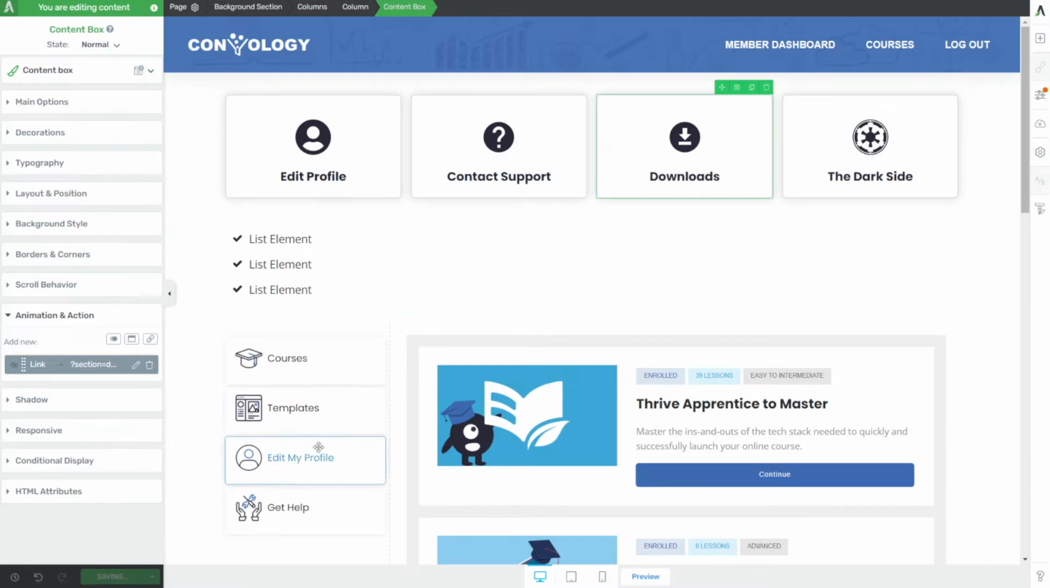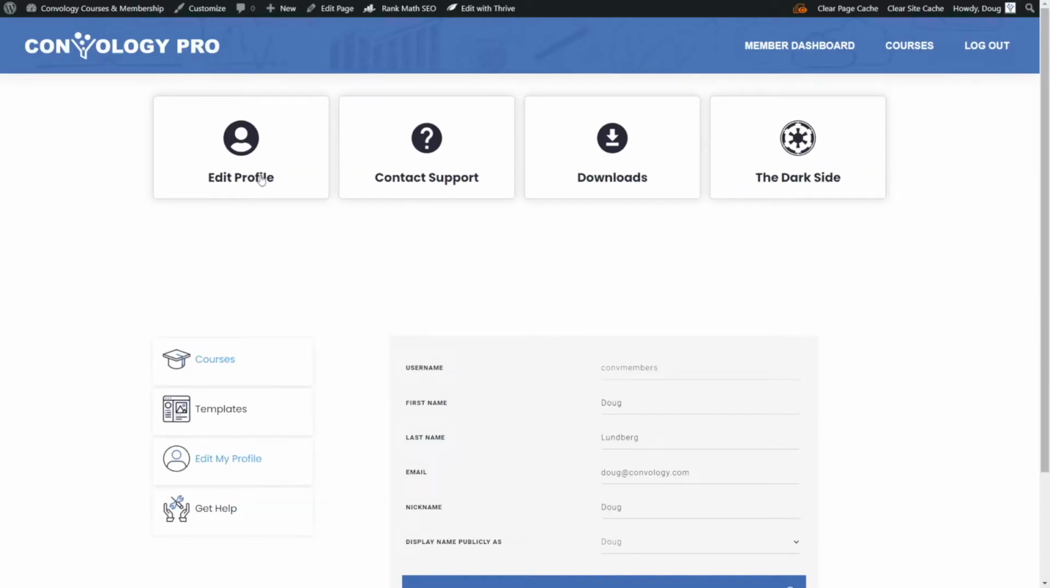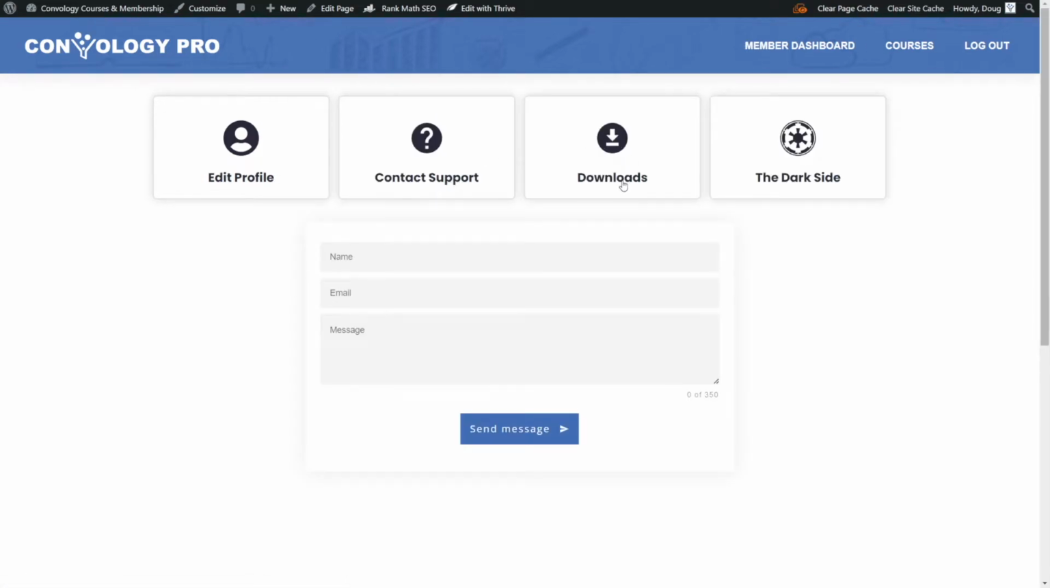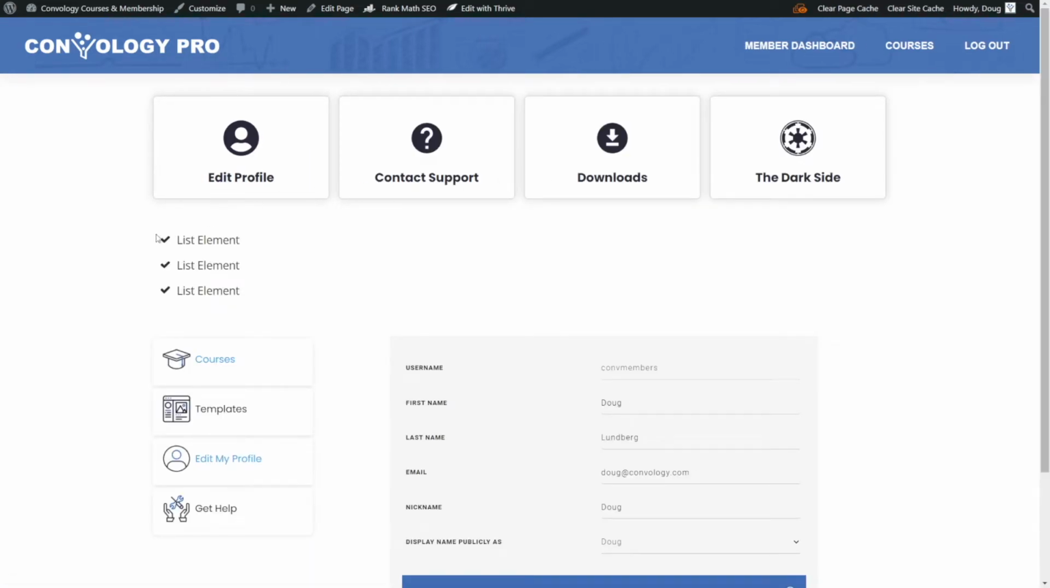Now you can save your work and let's go ahead and preview this. So now you can see we have our edit profile, contact support, and I'm going to click downloads and you can see it swapped and showed our styled list that we put there. And that's it, all on one page.